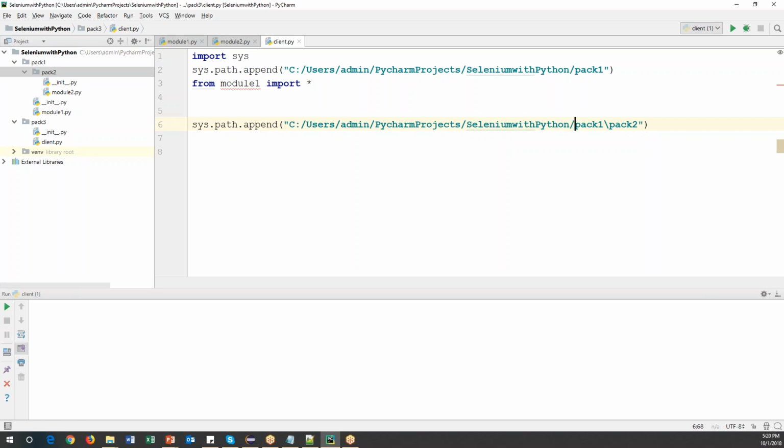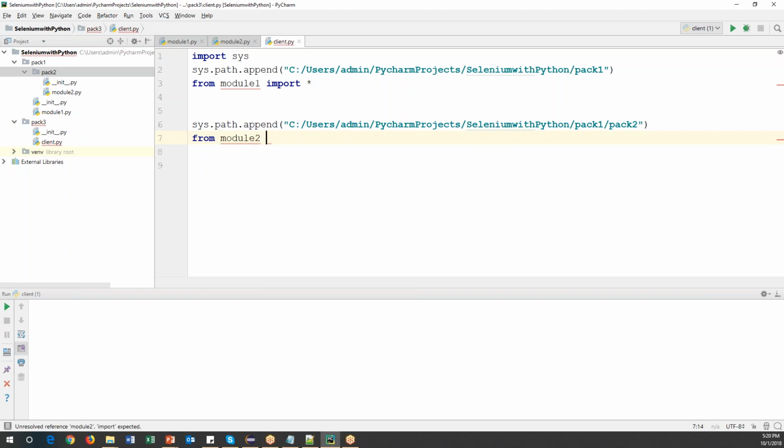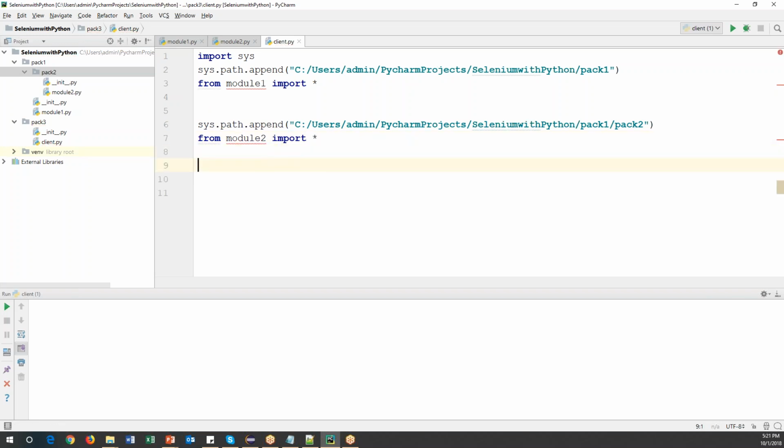Alright, so pack1 and pack2. See this, we have to specially specify the path for sub packages. We cannot directly get the sub package from the main package, right? So once it is done, then we can import. From which module do we have to import from this package? Module 2, right? So from module 2 import *. That's it. Now we have imported module 1 from pack1 and module 2 from pack2.